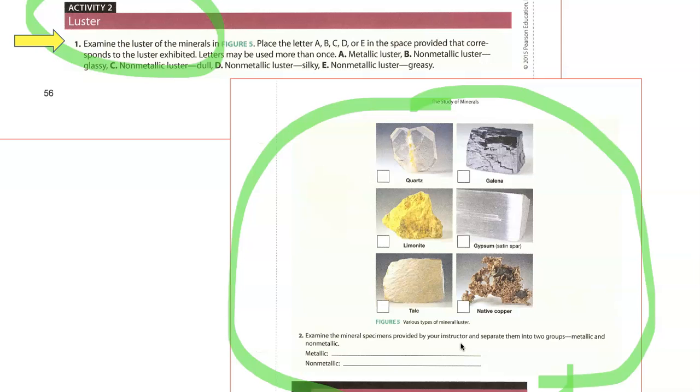Activity 2, then, I've kind of spread it over 2 pages here on the screen. The first question asks you to examine these 6 pictures and assign in the box a luster. I've talked about how minerals have a metallic or a non-metallic luster, but here they go further and they separate non-metallic lusters into glassy, dull, silky, or greasy. So you can try your best to match those up.